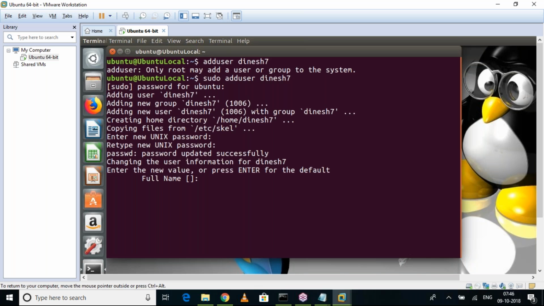Password updated successfully, and it is asking for additional information. I don't want to give any additional information. Just hit enter. Room number, hit enter. Work phone, hit enter. Home phone, hit enter. Others, hit enter. I'm not giving any additional information, and is the information I provided right? Hit enter. Your user is created.